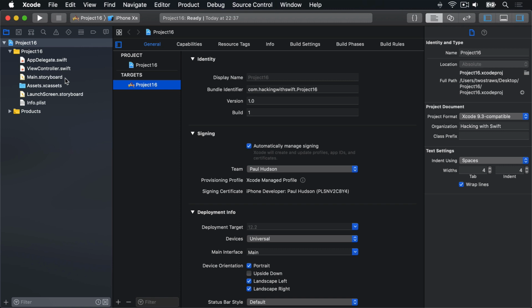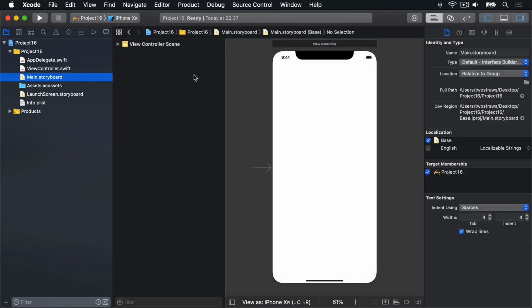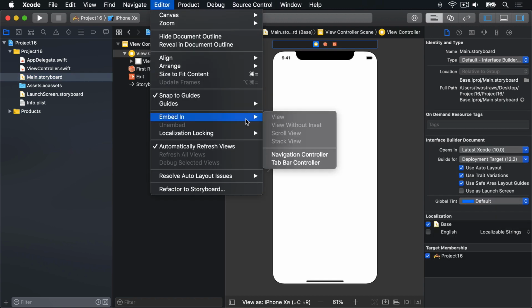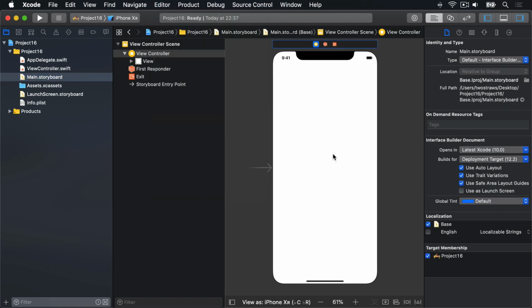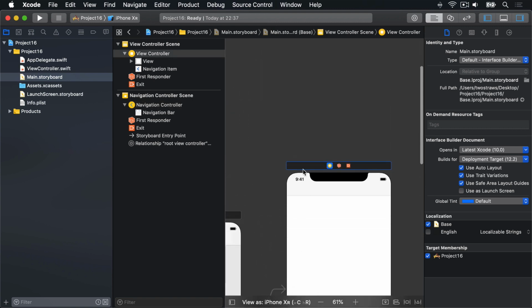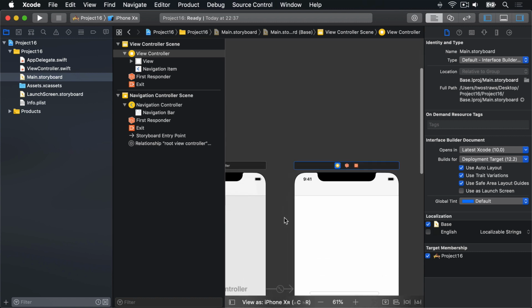Now go straight to Main.storyboard, and we're going to embed our view controller inside a navigation controller. So I'll choose it, then select Editor, Embed in Navigation Controller. Then rearrange things slightly so it's a bit nicer. Down here, like that. Boom.